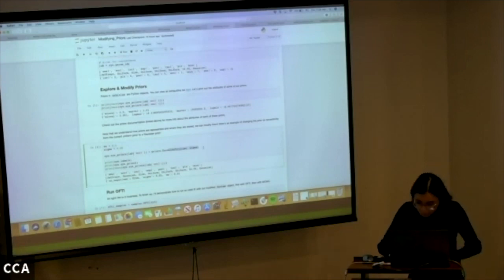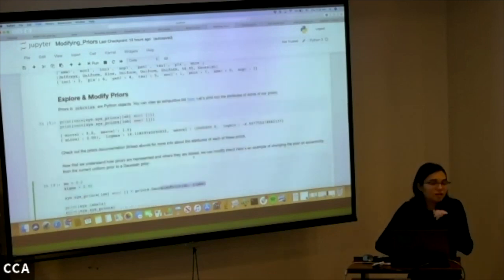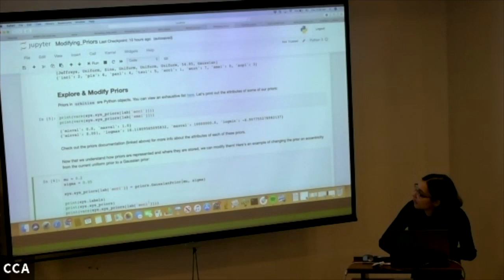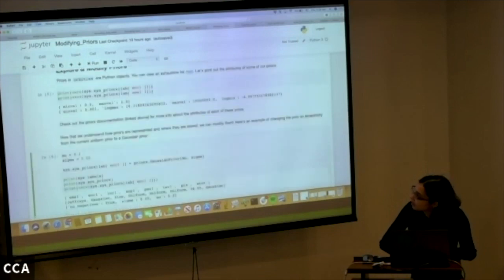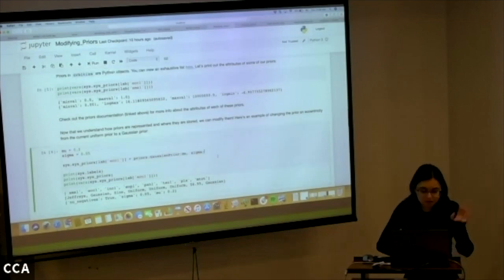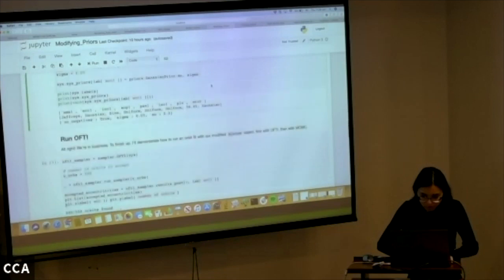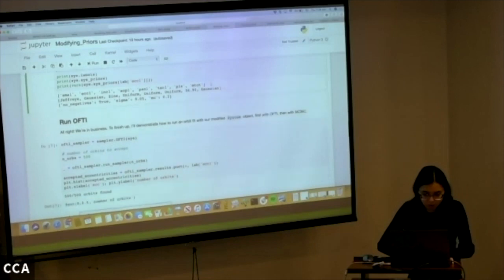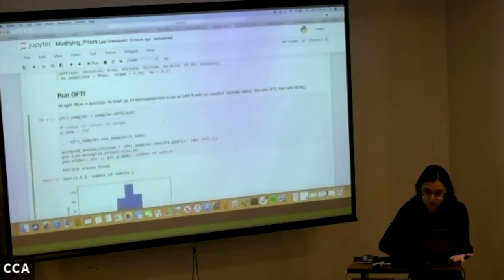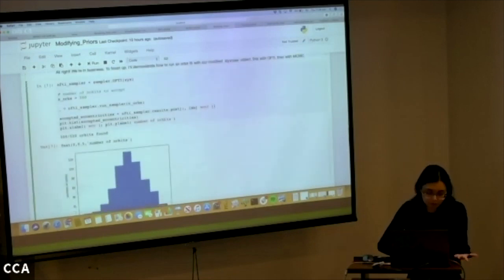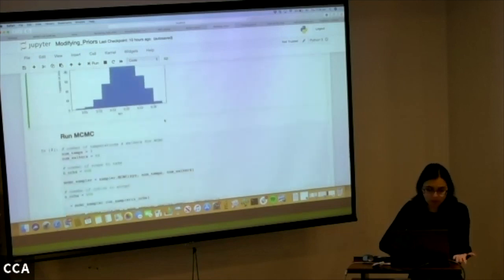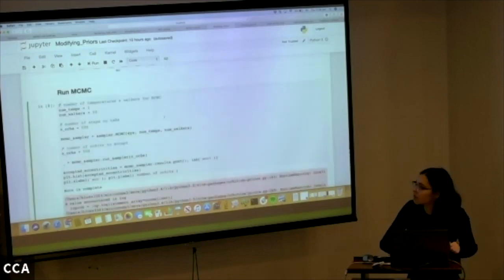If I forget to zoom in, let me know. Yes, we can see here that it's very simple to change the prior. It's not a lot. I'm not going to go over this notebook in detail, but it basically works. Here it shows that when you run OFT with the modified prior, it still works. And MCMC too, you can run MCMC as well.